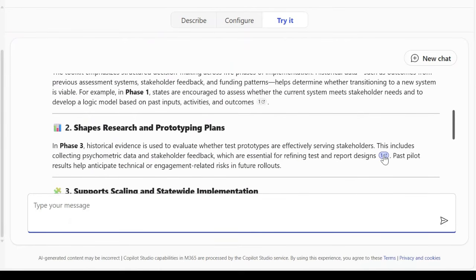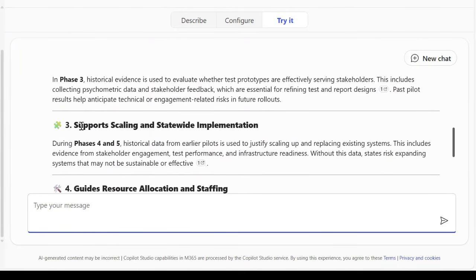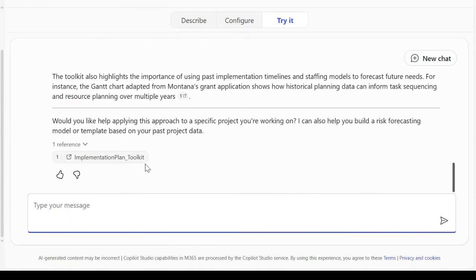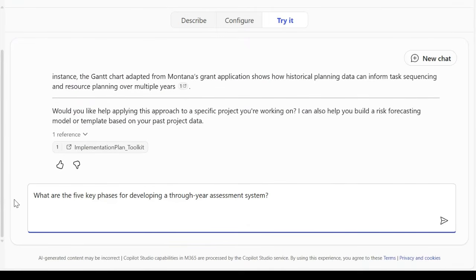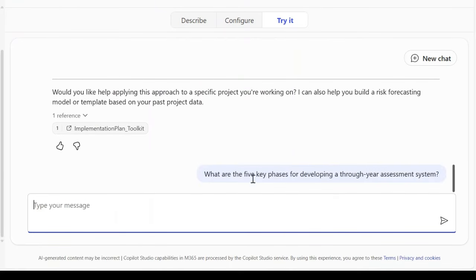It's giving some references. Okay. If I click that, it'll open up the new one. And it's giving further information like support, scaling, and statewide implementation. Let me ask one more question here. I'm saying, what are the 5 key phases for developing a thorough year end assessment system, right? Let's see what response it comes up with.